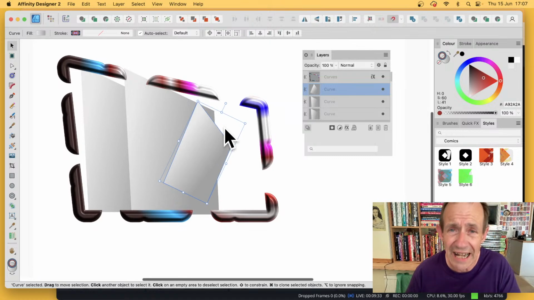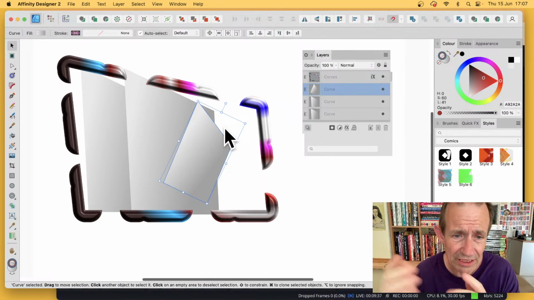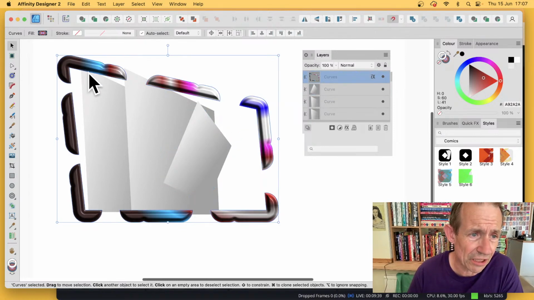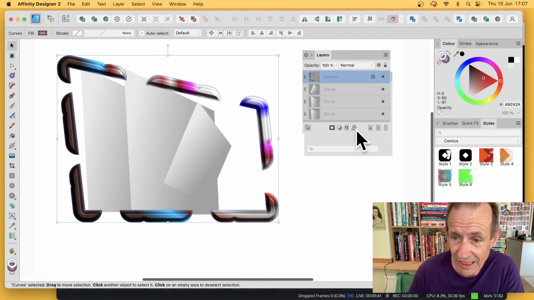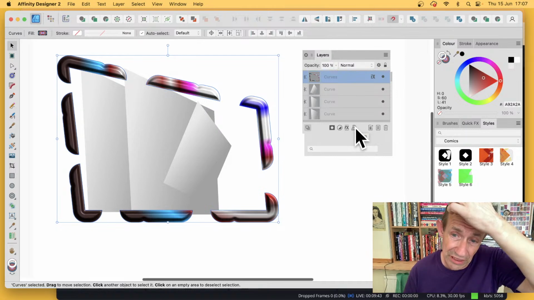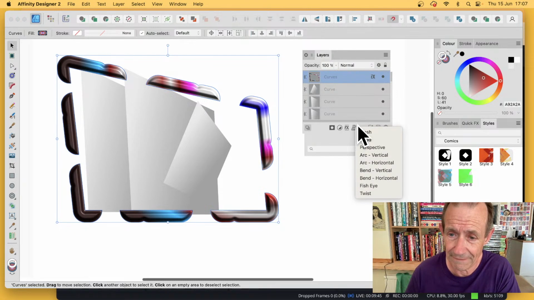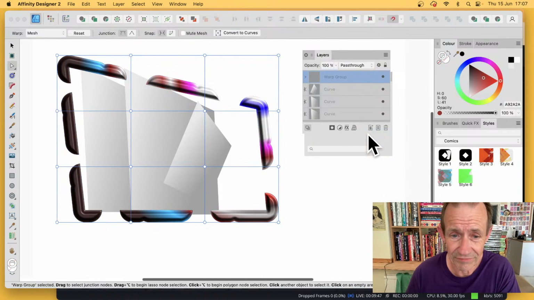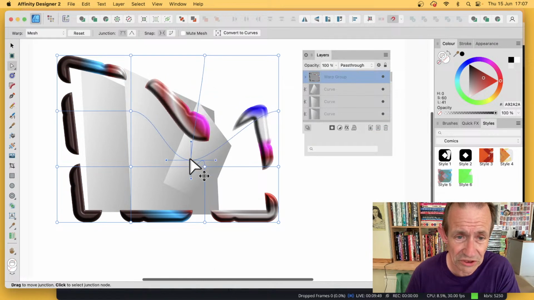Maybe add a shadow, add effects to that as well. But what you can also do is warp these designs. So you can actually go to this design now, this is in version 2, and you've got warp. So click here, and you've got mesh. And you can then warp and distort this design.